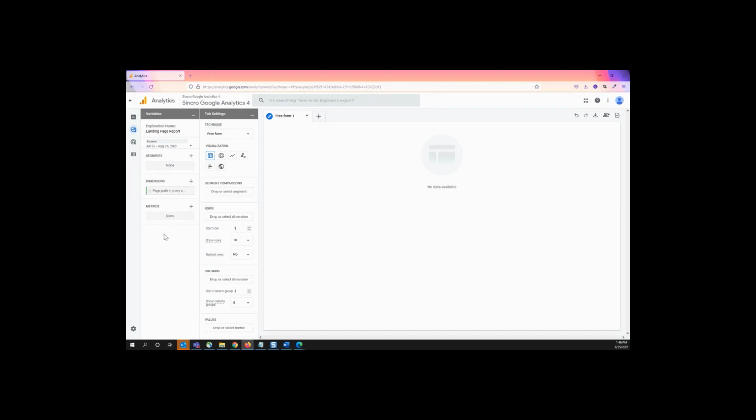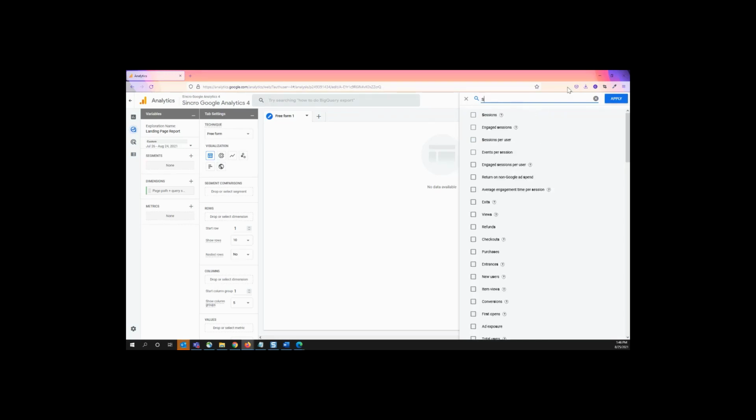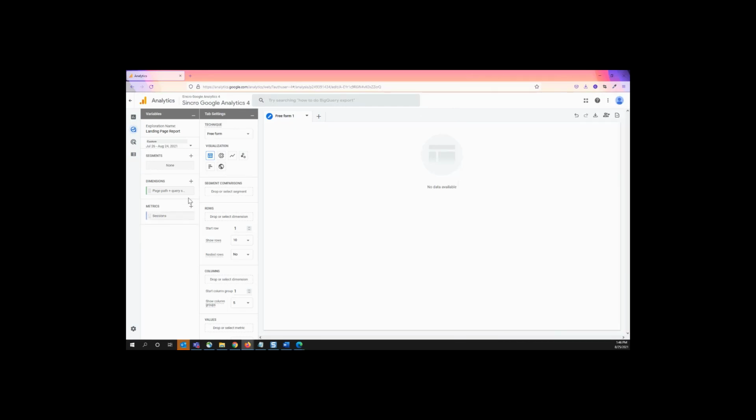Now we need to add at least one metric to the report in order for it to start populating. So we're going to click on this plus sign. That menu is going to pop up again, and we're going to remove page and type in session. And we're going to be able to click apply, and we're good to go.